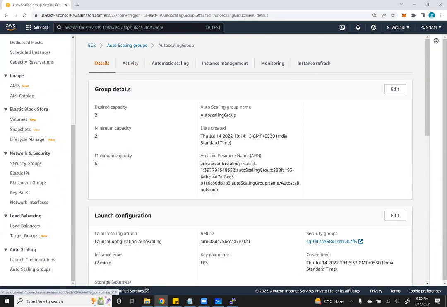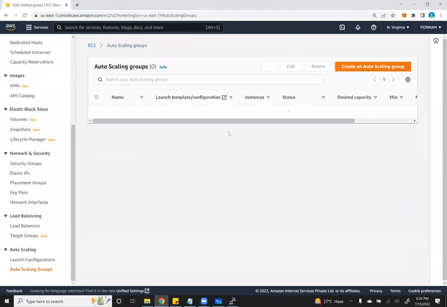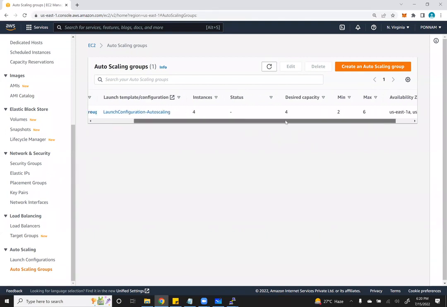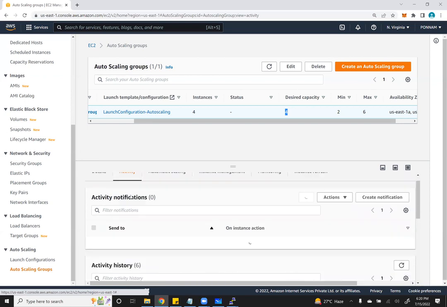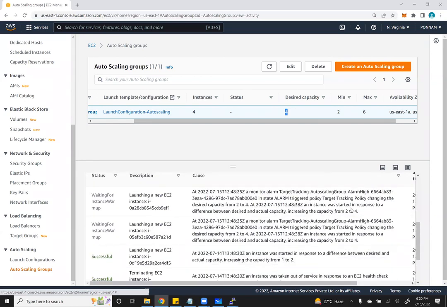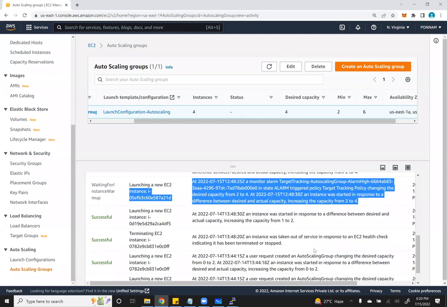If you go to the details, where is that refresh button? Okay, let me go back. And how many instances can you see here? 4. Desired capacity got increased. If I wait some more time, you can observe the desired capacity will go to 5 and 6 also. And if you go to your email address, you can see that the two instances got created. Whatever message you can see in the activity tab, you will receive as an email notification, because we enabled alerts at the time of configuring the auto scaling, right?